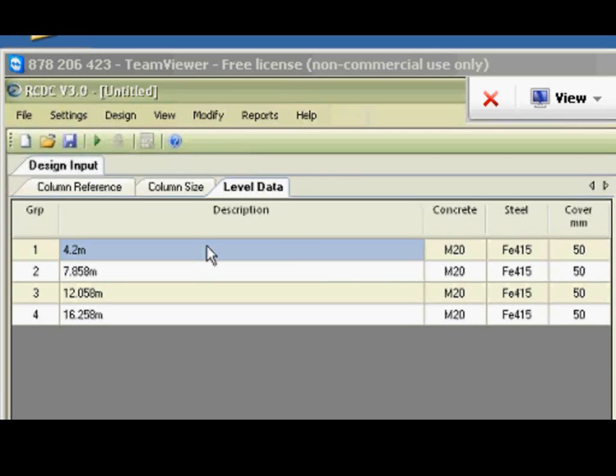One, he can give it logical story descriptions. So I can change 4.2 and let's say I can call it plinth. I can call this first. I can call this second. I can call this terrace. So I can give logical names which might be taken from an architectural plan, so that the drawings and the reports that are generated are generated as per this description. So it will give me plinth, first, second, and not the Y coordinates from STAAD.